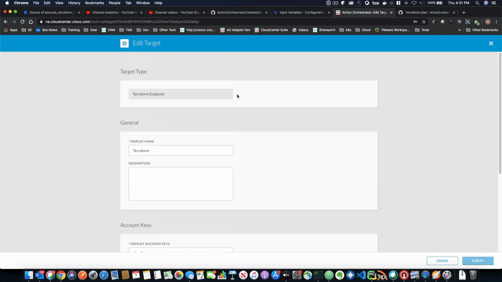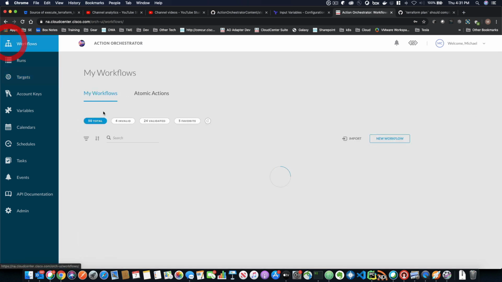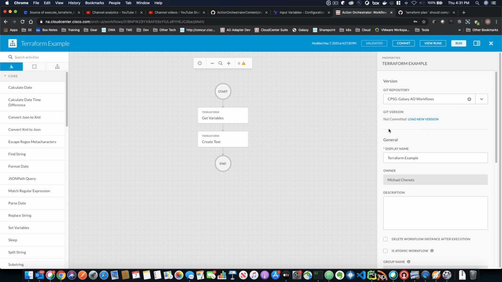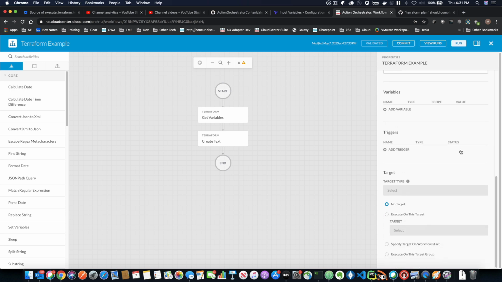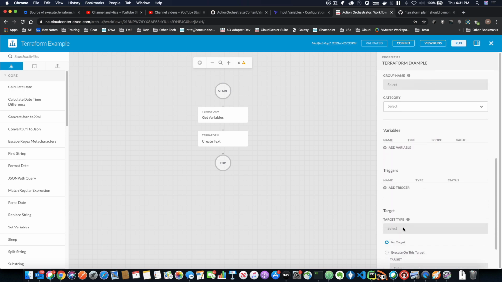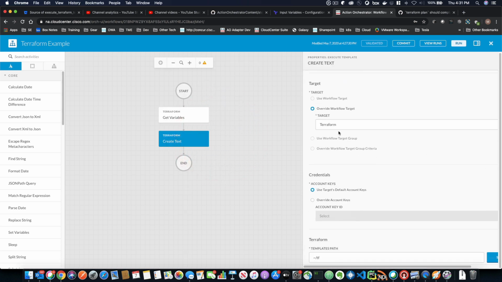So once you have this set up with your SSH endpoint, even though it says Terraform, you can use that endpoint within the workflow. If we go back to that Terraform example, in the workflow variables, if I scroll down, you can see that I am using a target. Where is it? Target type. I think it's specified in here. Here we go, Terraform. So you can see that I'm using that target.